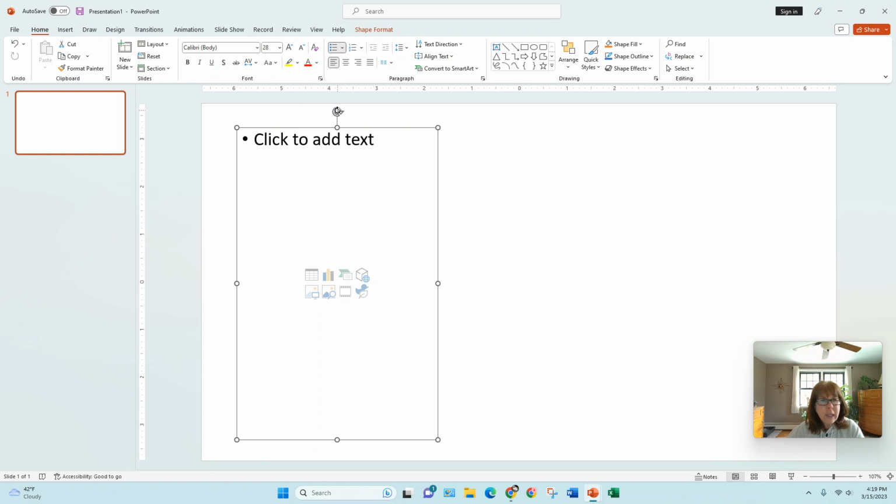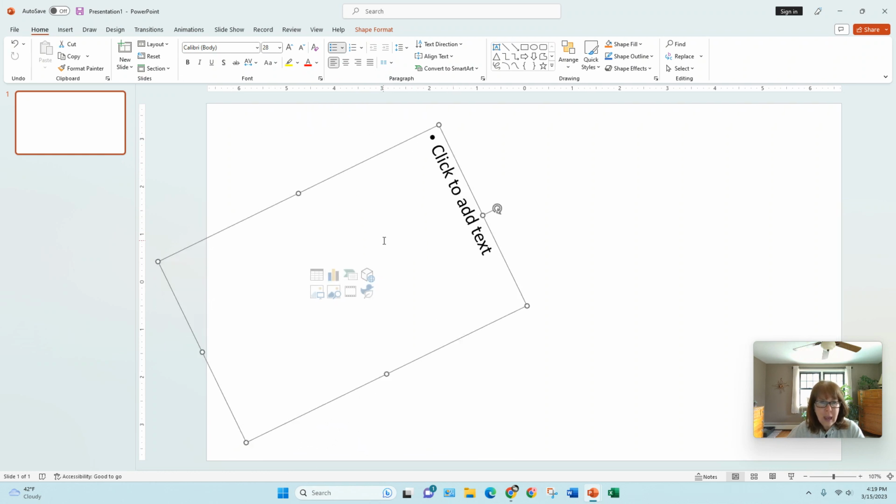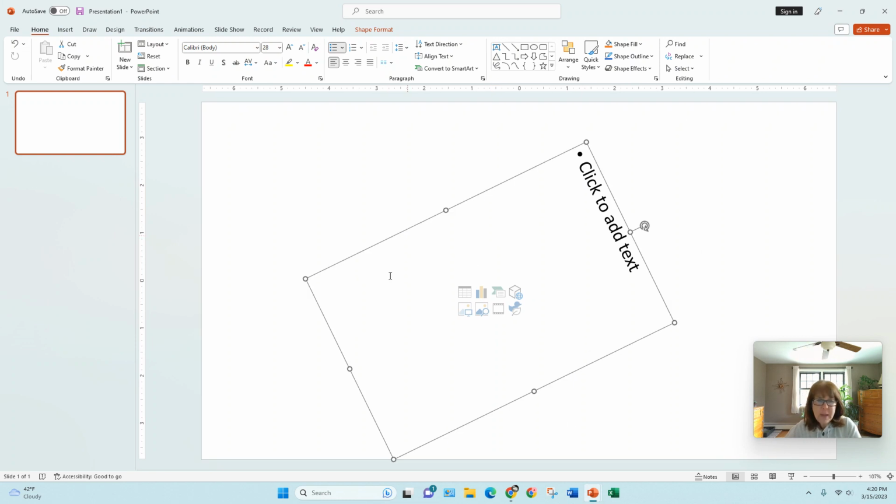Now, this little curly arrow at the top is my rotate button. So if I click and drag with that, I can rotate my placeholder to be any direction I'd like. So that's working with placeholders.